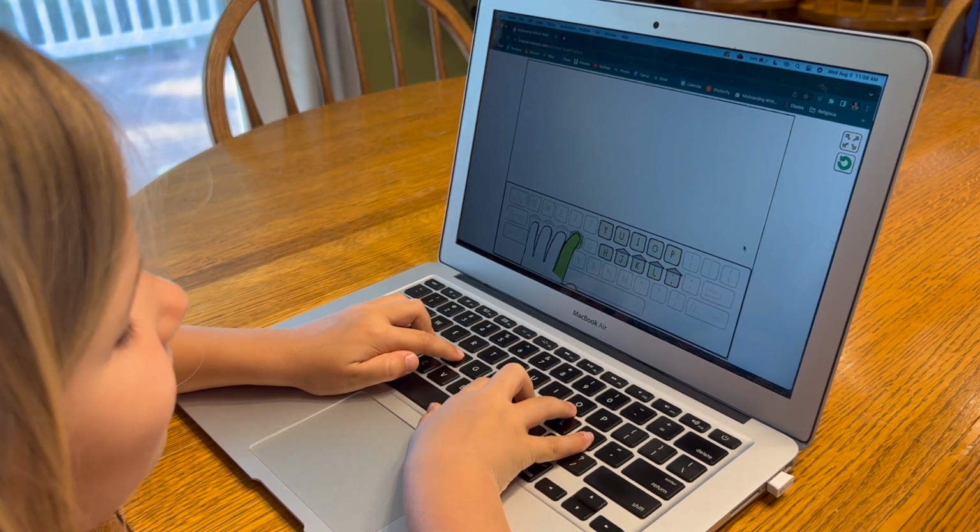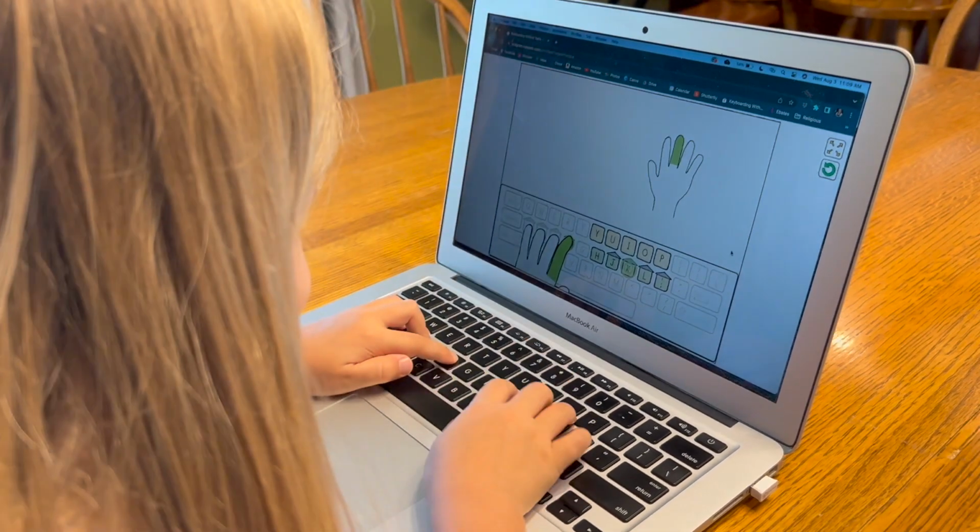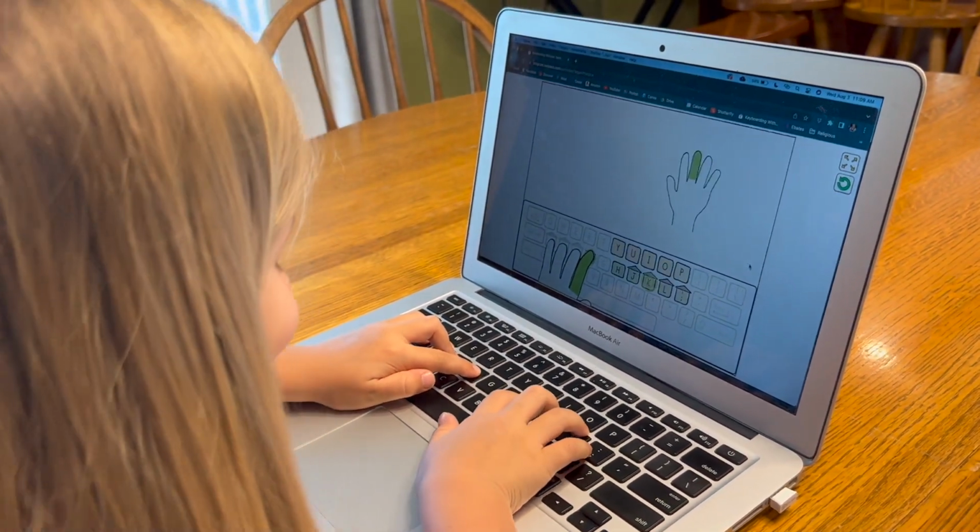Your ring finger goes up to O. You might need to get your seat a little bit higher so you can see the keyboard.